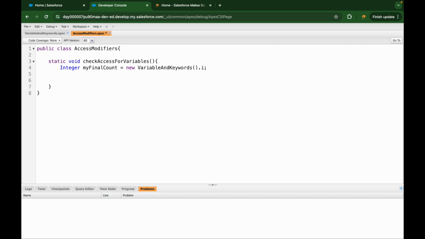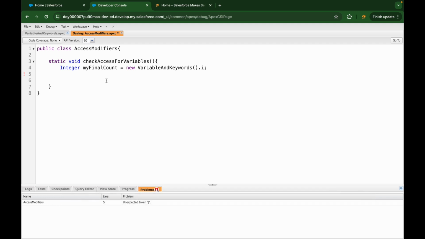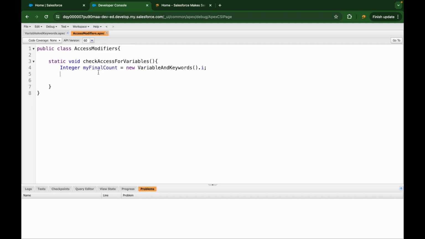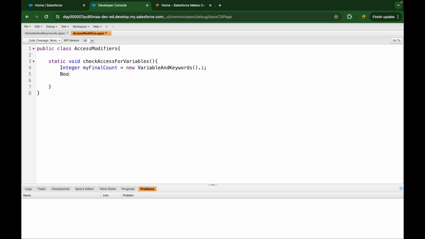Okay, so I'll do two lines. First of all, for my final count variable value, let's say save. It should first of all save without errors. That's the first thing. Okay, so it's saved, meaning I'm able to access the i variable that is defined as 10 in variable and keywords, and I'm able to set it to my final count variable in the access modifiers class. Okay, now I want to access my Boolean flag. Similarly, I'll say Boolean check if rec exists equals new variable and keywords. This is my class name, and I want to access this variable, and I'll try to save.